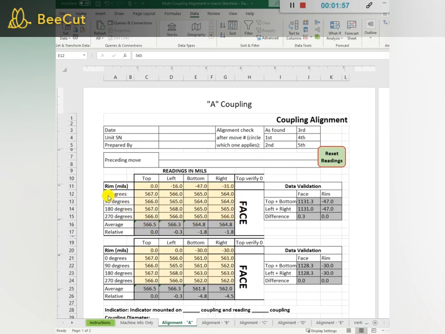And the way you would do it is, you read the rotor at 0 degrees, top, left, bottom, right, turn the rotors 90 degrees, repeat the measurements, and fill out this table. It computes the average numbers right here. So you've got the averages of all the face readings, and then relative face readings as well, with the top being referenced as 0 for left, bottom, and right, also in terms of face.